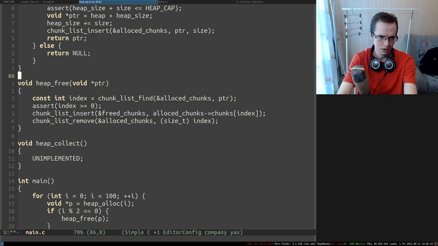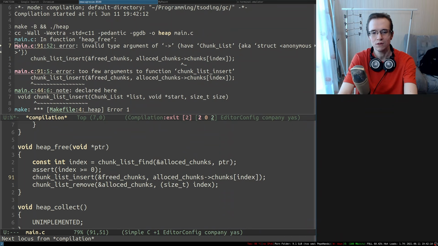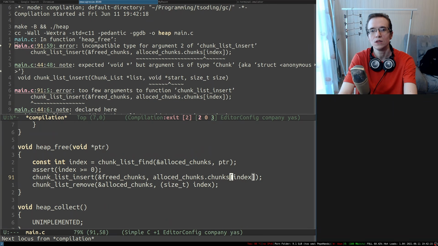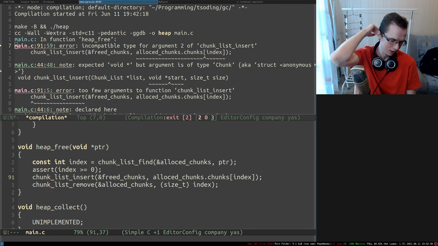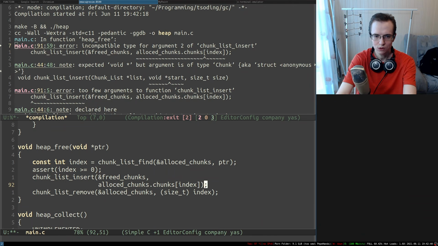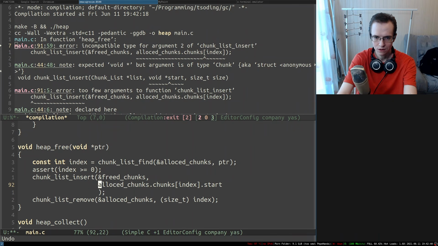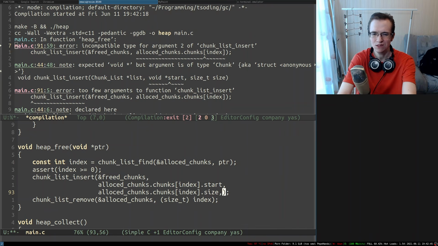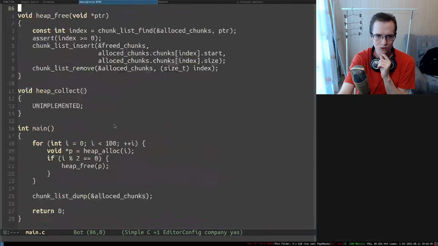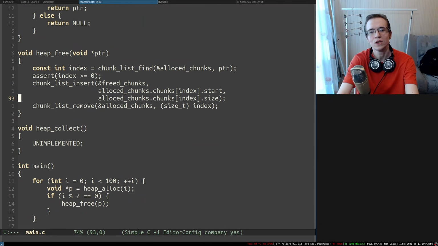All right, so we have a heap free, and what do we have in here? Alloced chunks. So this is not a pointer, I suppose, right? So the index, incompatible type of 2 of list insert. Why? Oh, this is because it doesn't accept, yeah, okay, it accepts pointers. So that means maybe we can do something like start, right, and then size. Not particularly convenient, but when we are allocating a new thing, that's what you want to do anyway.